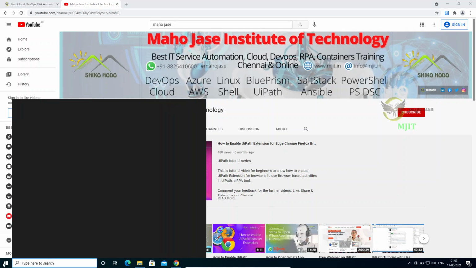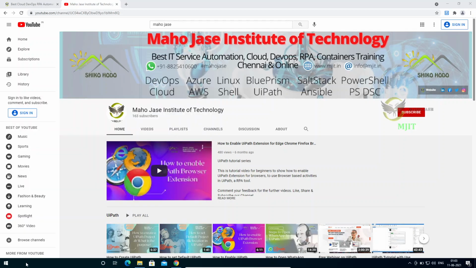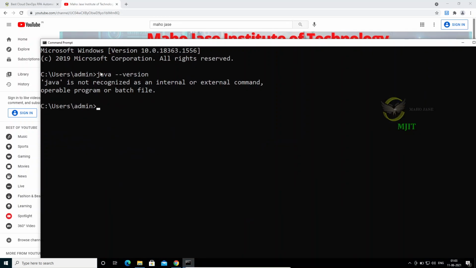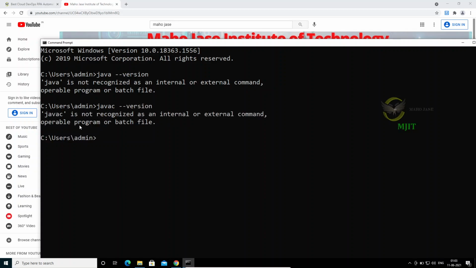For that, just go to your search and type cmd, that is command prompt, and hit enter. Okay, now we got the console. Here type java space hyphen version. It says Java is not recognized as an internal or external command. It means Java is not installed. Let's try javac hyphen version. Javac is also saying not recognized as an internal or external command. It means Java is not available.